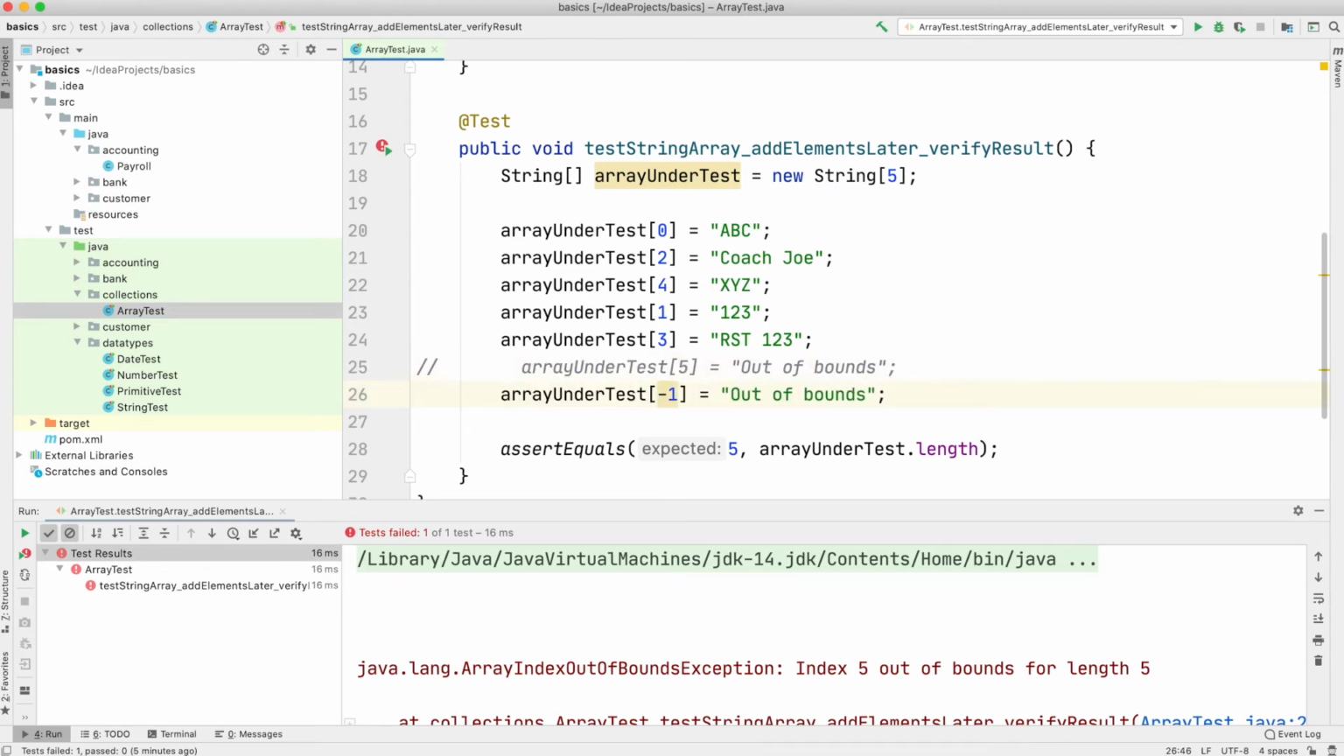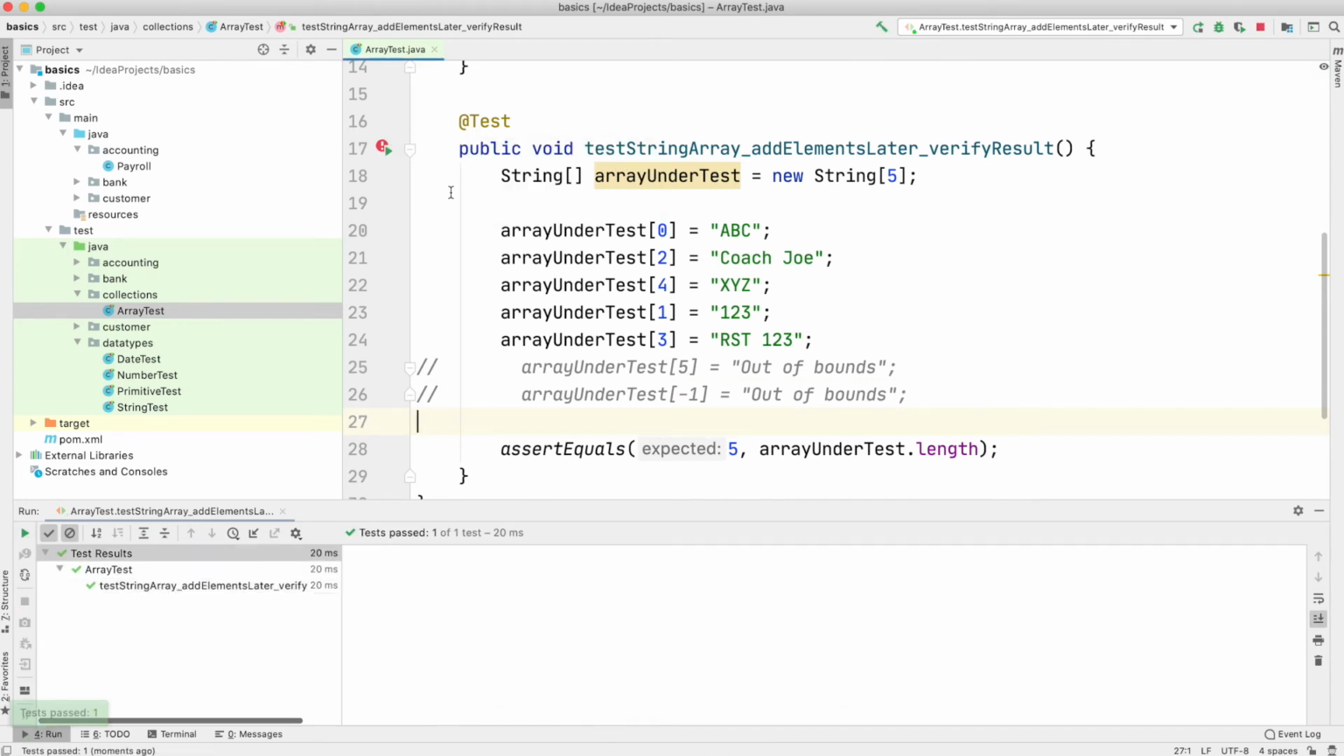Same thing is true if we go with index -1. If we run this test, we will also get an index out of bounds error. Let's comment this line, run it again. Everything passes.